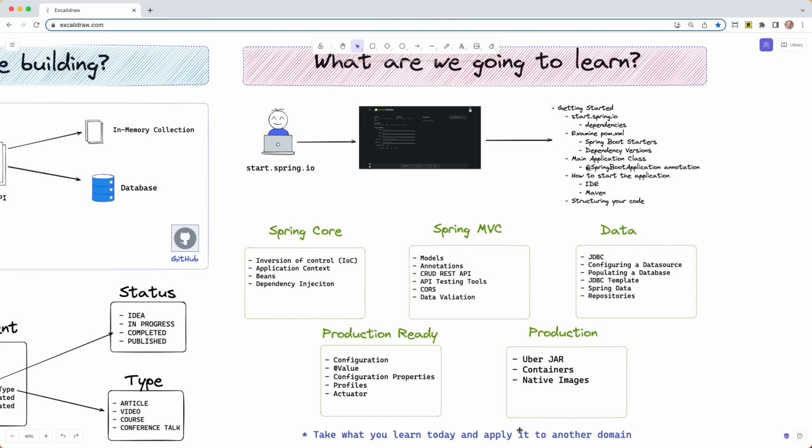But after this crash course, I want you to take what you've learned today and apply it to another domain. So say that you're very interested in maybe starting your own blog. That could be another domain. Or maybe you want to create a place where you can keep all of your recipes. Whatever things are interesting to you, go ahead and take these concepts, apply it to another domain, and this is where some of the real learning will come in. Not only following along here today, but building your own projects using the concepts that we talk about today.